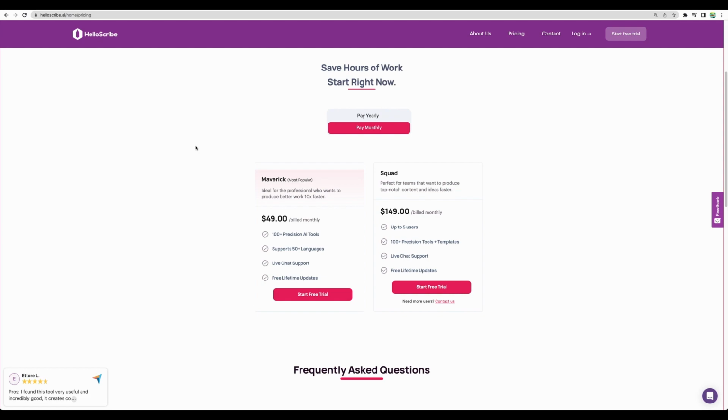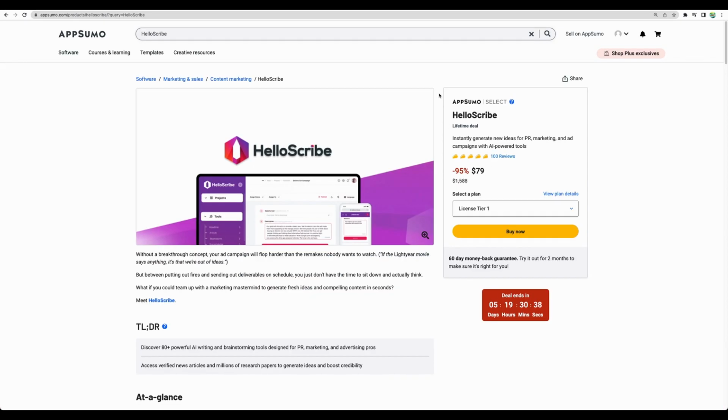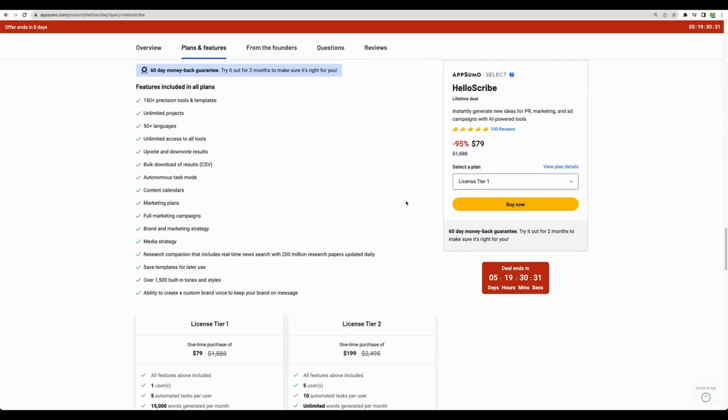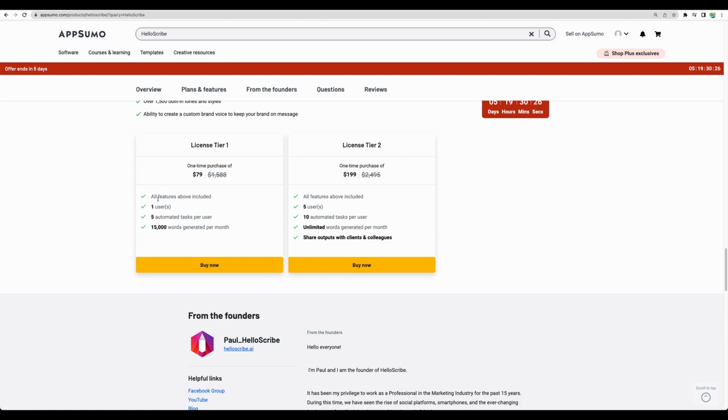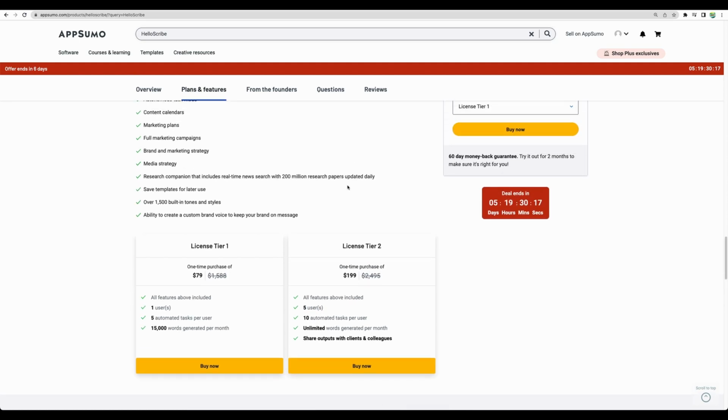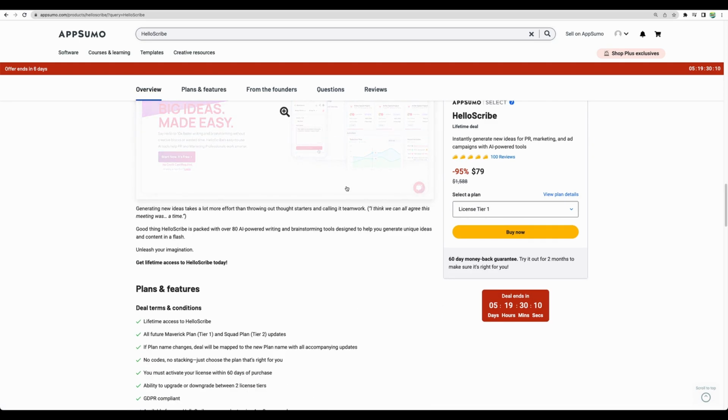HelloScribe offers two regular plans, one for $49, another for $149. The main difference is that with the second plan, you get additional users. So you can, for example, hire virtual assistants who may help you with your content generation. And also, depending on the timing, you may or may not get an upsell module where you can get it into license tiers. For the first one, you get only 15,000 words, and the second one gives unlimited words per month with 5 users.